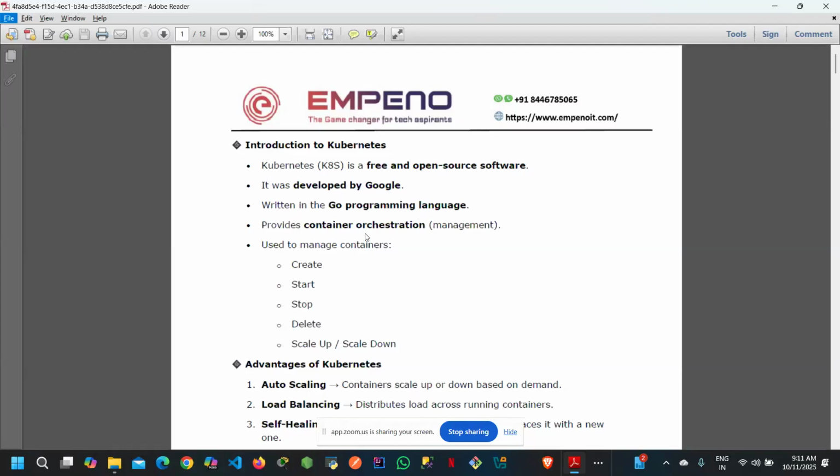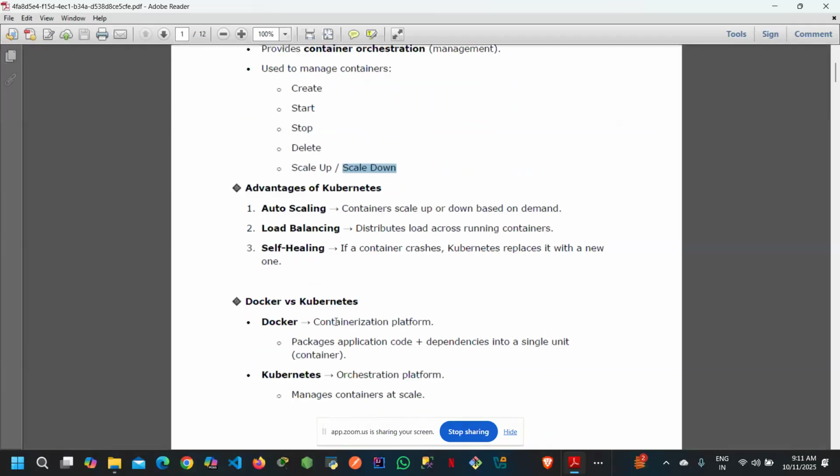It provides container orchestration, which is nothing but management, right? So Kubernetes will help us to orchestrate and manage our application, which is used to manage the containers. It means we can create the container, start the container, stop the container, delete the container, and according to the requirement, we can scale up the containers. If we don't have any requirement for more containers, then it will automatically scale down the containers, right? That is nothing but auto scaling, which we discussed in the load balancer session, what exactly the load balancer and auto scaling are.